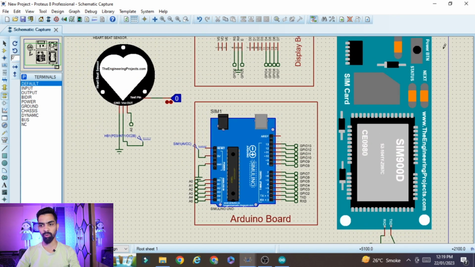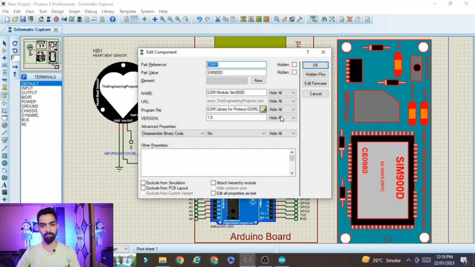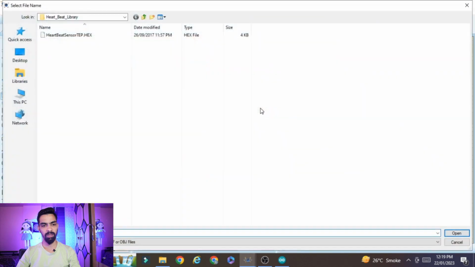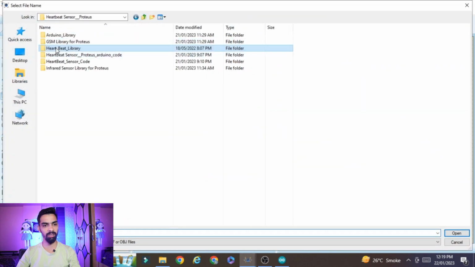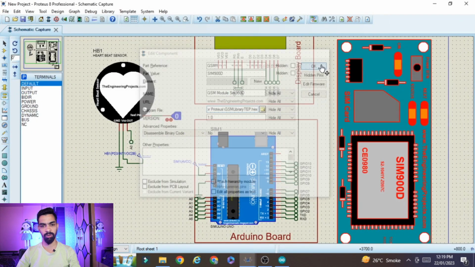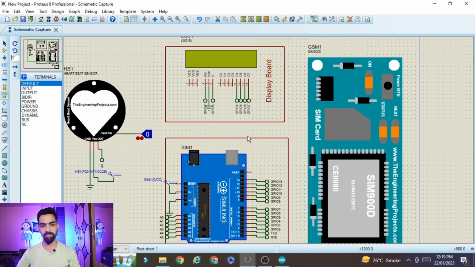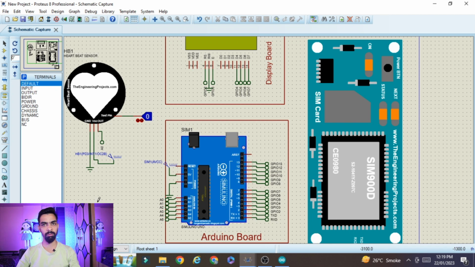Now next part, you have to load the hex file of this GSM model. So double click on the GSM model, click on folder, then go to that folder again, and you will find the GSM library. Go to here, select this hex file and click on OK, and click on OK. In this way your hardware connection is completed. Now next part is we will see the programming part, and then we will see how to run my ready-made project if you want my ready-made project.